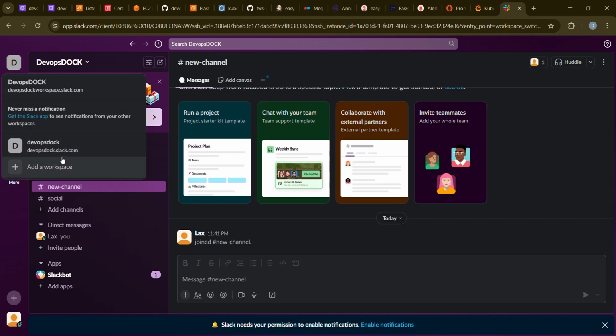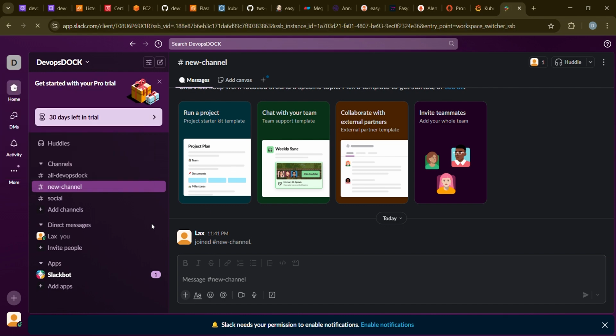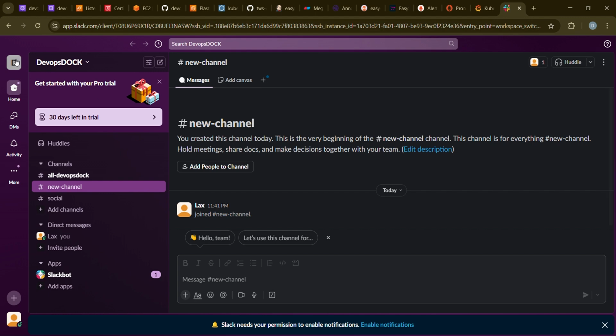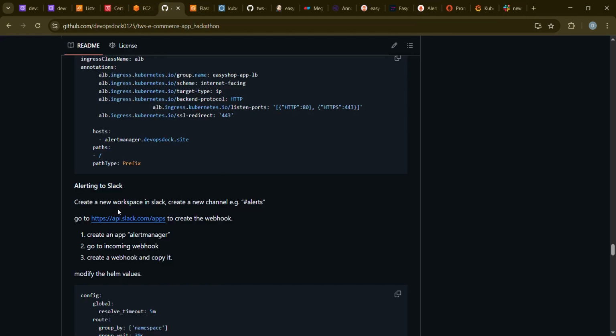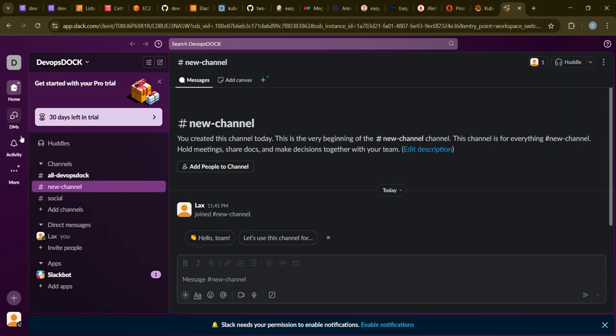So now I have two different workspaces. This is the previous one and this is the new one. Okay, so now here, let it be loaded. Then go to our GitHub repository, create a new workspace in Slack, create a new channel. Okay, we'll create a new channel.